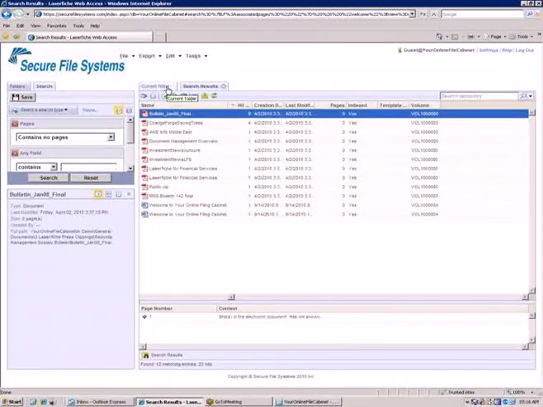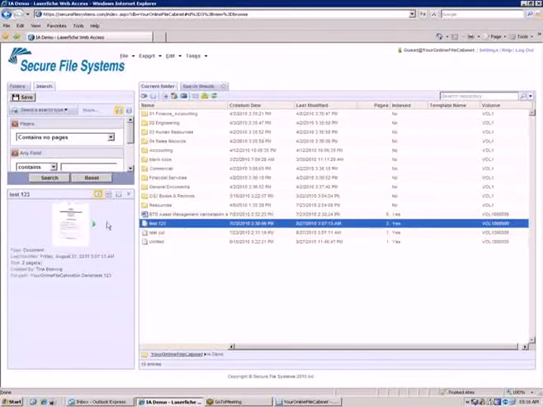This is just a very quick overview of how your online file cabinet will streamline your day by reducing paper clutter and time involved in document retrieval.